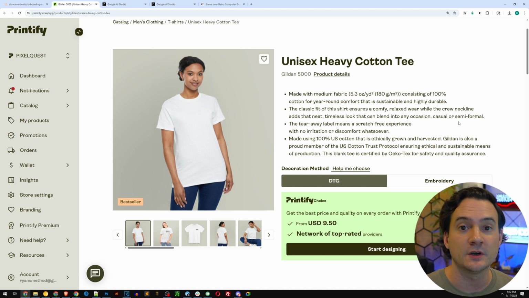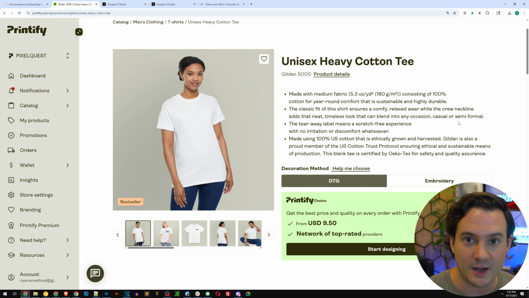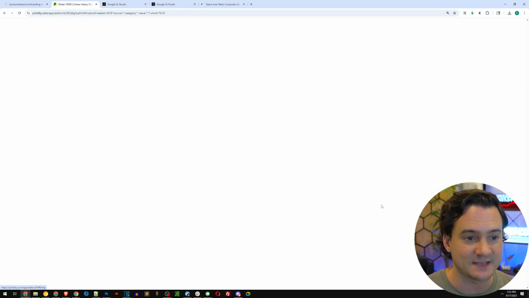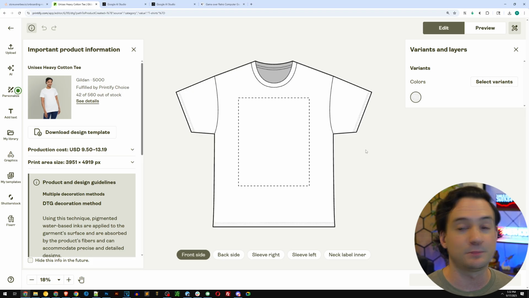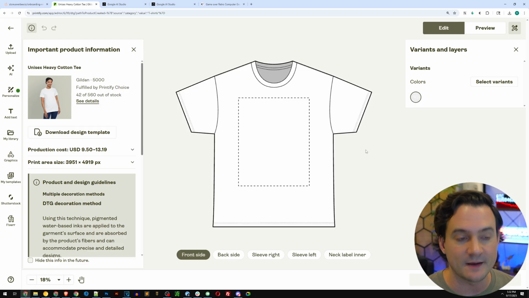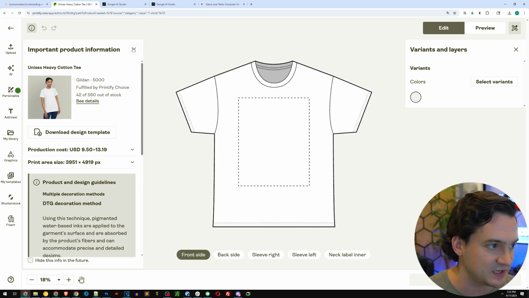You can also give your customers a great deal by offering discounts by having a product like the Gildan 5000 with a great base cost. So I'm going to go ahead and just use Printify's choice, which is the default, and hit Start Designing. There's plenty of other products you could explore to sell, including other apparel. Like in the previous store that I launched, I did custom socks, and I thought that was a great idea. But in this case, I want to keep it simple with a t-shirt.